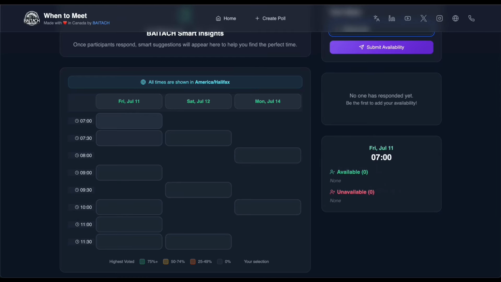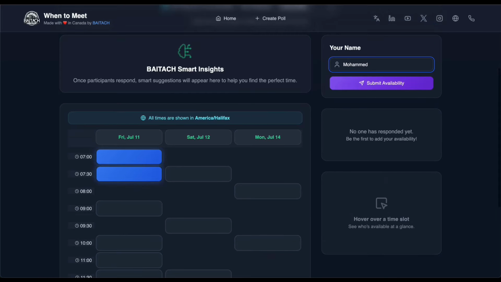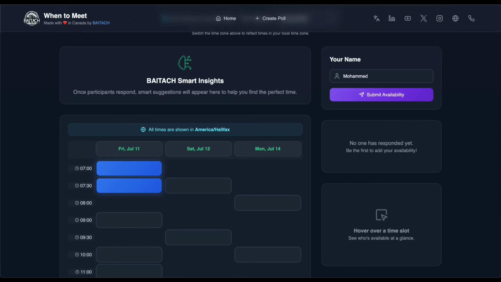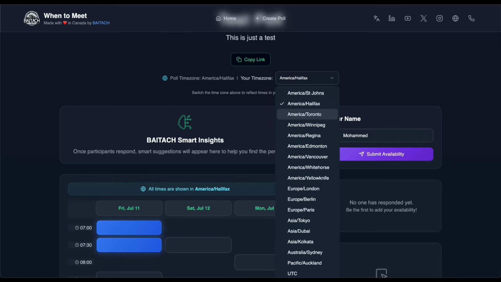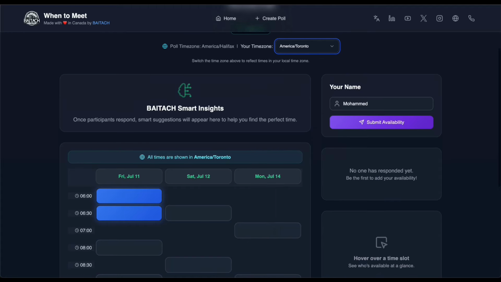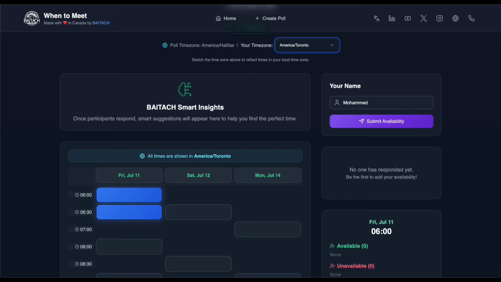Let's say I go with this, and see, it defaults to the default time zone that was selected, but you can always change it from here. Let's say my time zone is Toronto. So I'll select this, switch to Toronto, and I will see the times based on Toronto time.